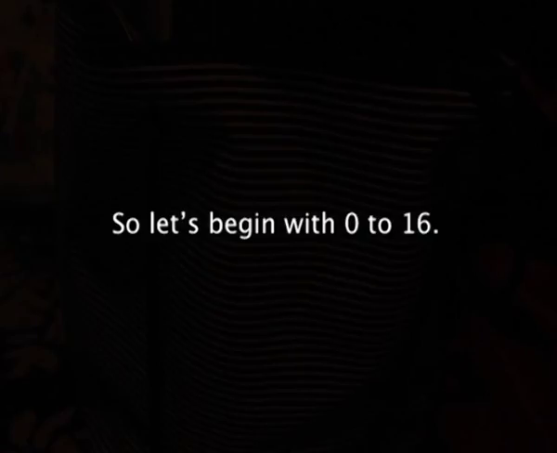So let's begin with 0 to 16. These numbers from 0 to 16 need to be memorized. There isn't any pattern that will help you understand the sequence of these numbers.